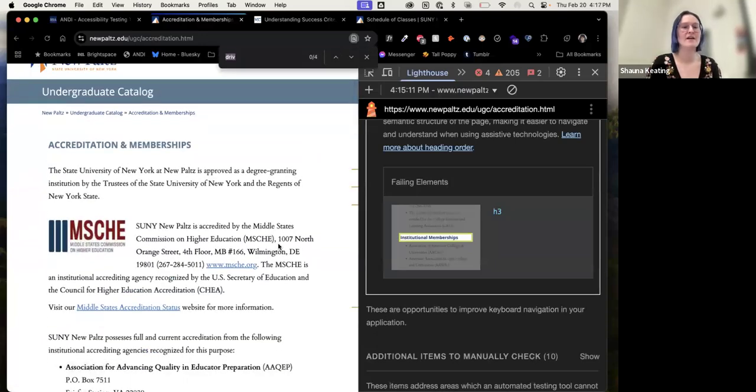I can also command F on my page. I don't know if you guys know about this. If you press the command key and press F, it stands for find. And I can just type the word in that I see in the screenshot.